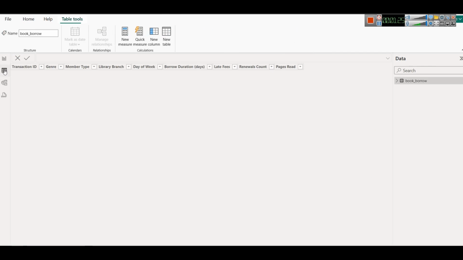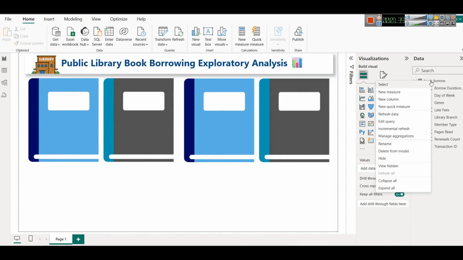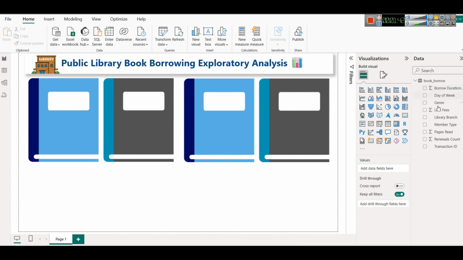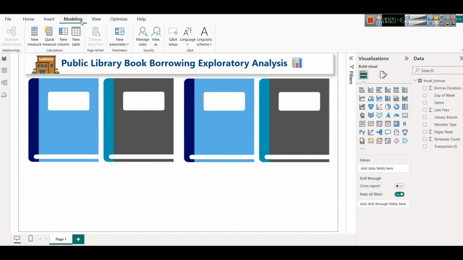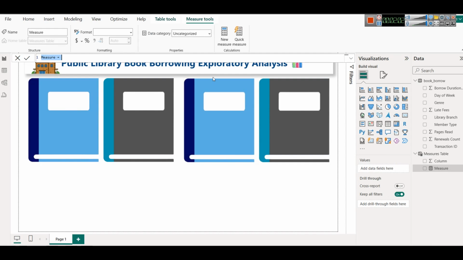Next, if you see the data set, we have some key indicators like borrow duration, late fees, renewals count, and pages read. Either we can create all the measures here, or what we usually do is create a new table and call it the measures table, so that we understand it is going to hold all the measures. Now we will create a new measure here, and that will be average borrow duration.